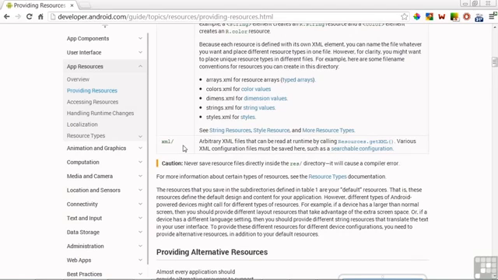So these are the kinds of default resources you can provide for your apps. And of course, you probably won't use all these types for every app, but most apps will contain at least drawables, layouts, menus, and values. So that's our lesson on default resources. In the next lesson, you'll learn about alternative resources for enhancing your apps.